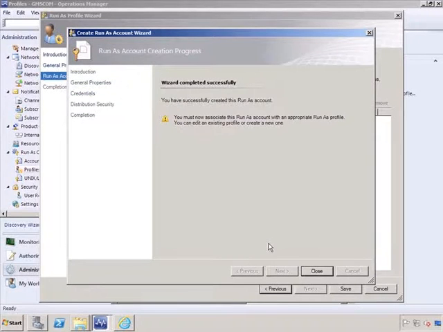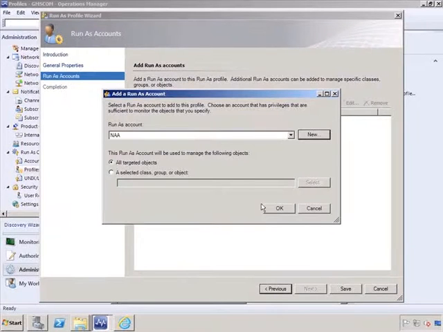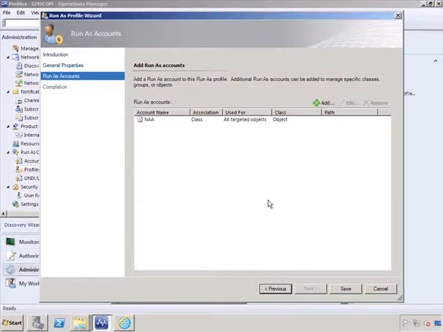Now it's going to tell me I need to associate this with a run as profile, but we're already doing that because we started this process from the profile itself. And click OK. And save.